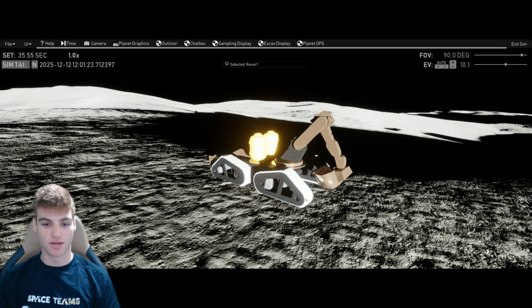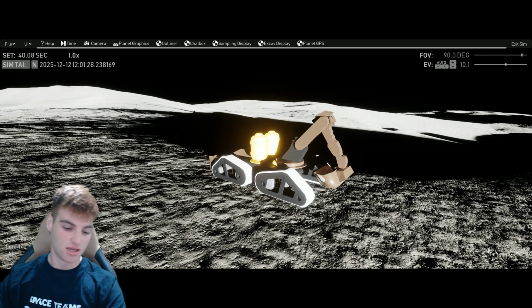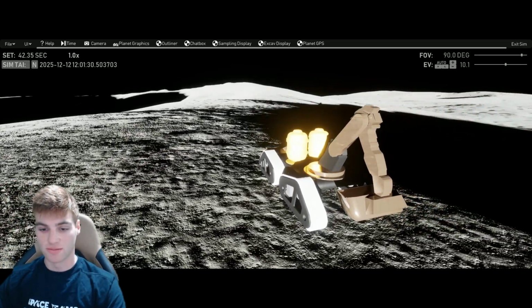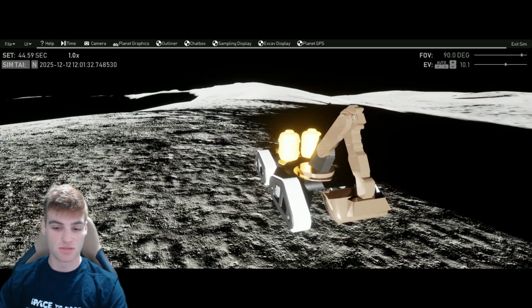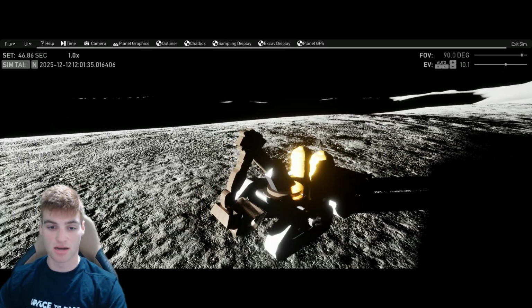Okay, so we're in the sim. You should see a rover on the moon. Hopefully that's what you do see. I think it's pretty cool. So this is a built-in rover that Space Teams has, and as you can see, it's in the spot that we put it in on the moon.